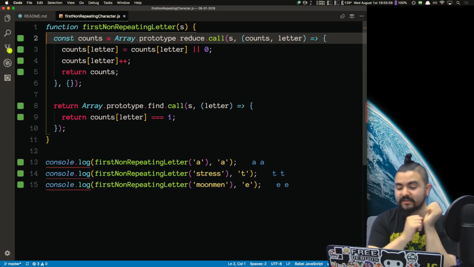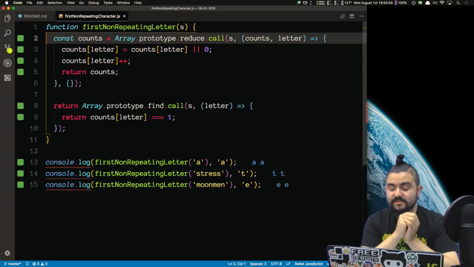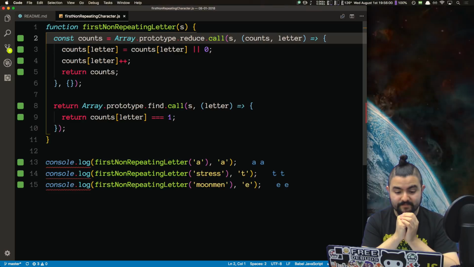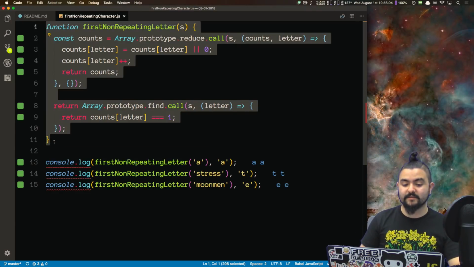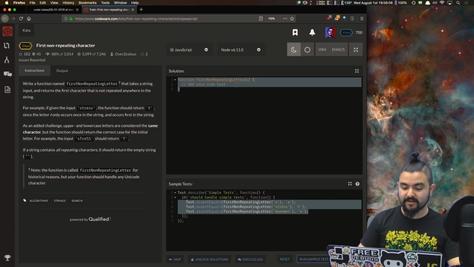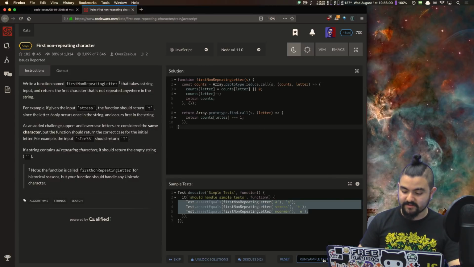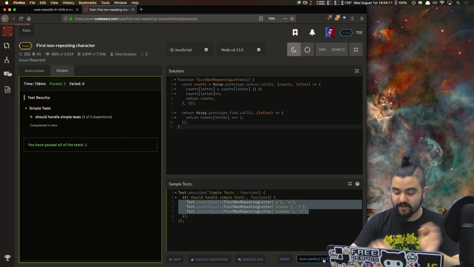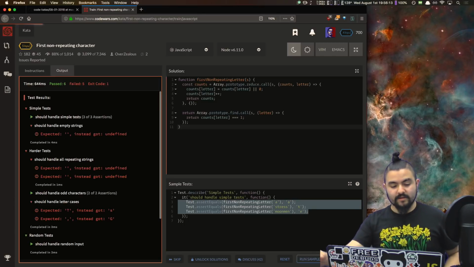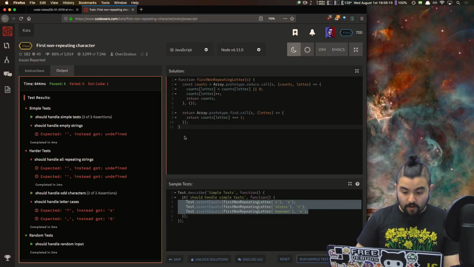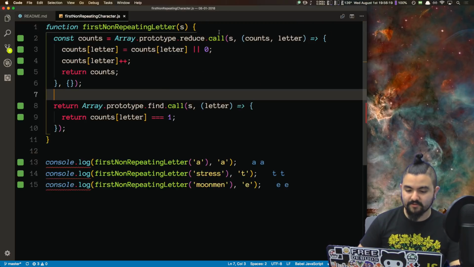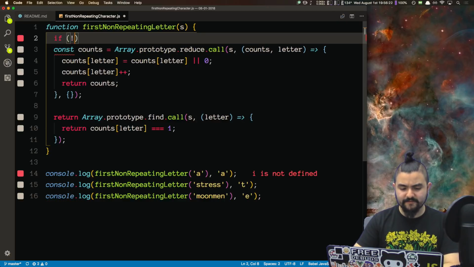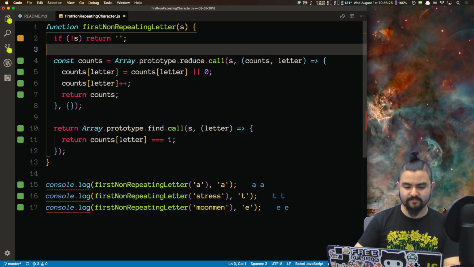The only tricky thing about this is, what if we start to introduce capital letters? Let's just try this on Code Wars real quick, and then we'll see that it's probably going to fail whenever they start passing capital letters in. So for the sample tests, great. Oh, okay, so we're not accounting for handling empty strings. So let's do that really quick. So if it's empty, then just return the empty string.